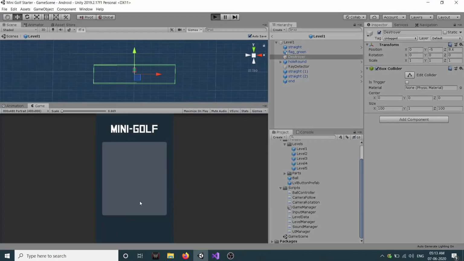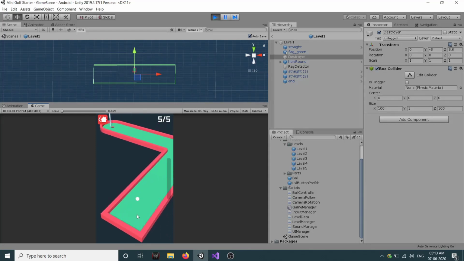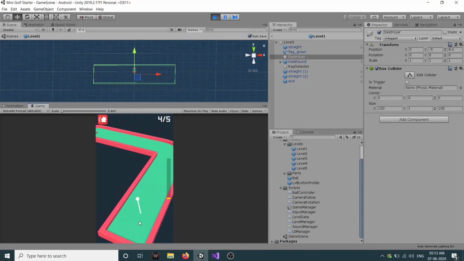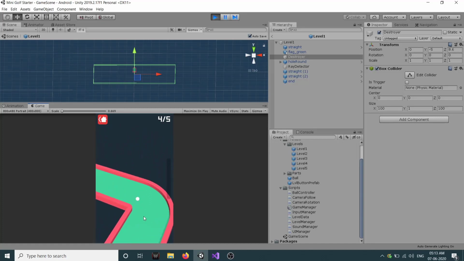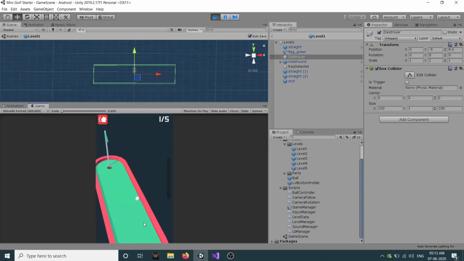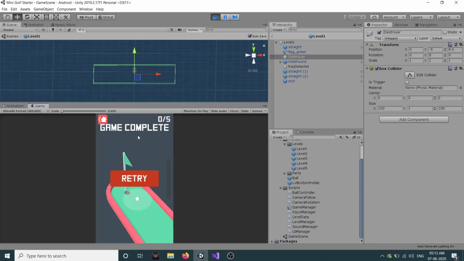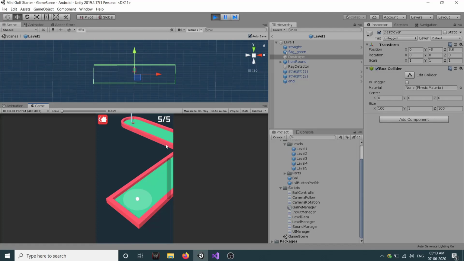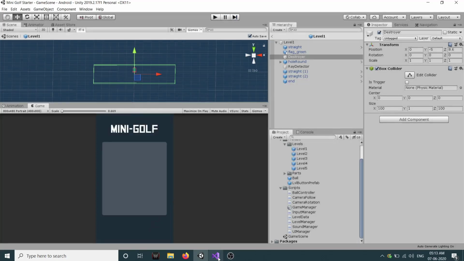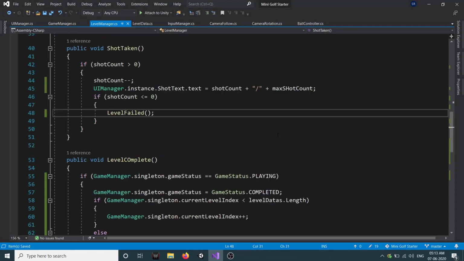Click on play, go to level 2, shoot, shoot, and if we try to shoot, we are able to shoot. So we don't want that, so we have to fix that thing also. Okay, game complete, retry button. Okay, good. So one more fix, and that is we are able to shoot if our ball is moving. We don't want that thing.